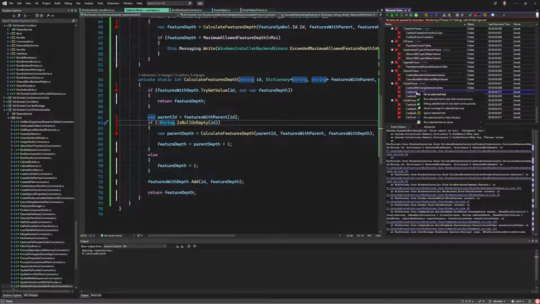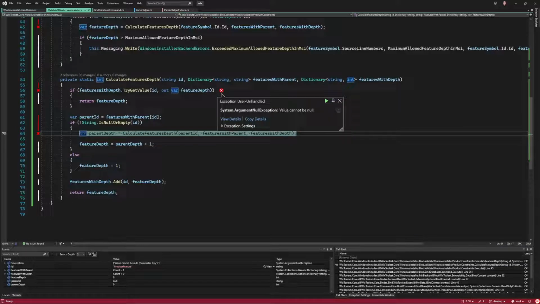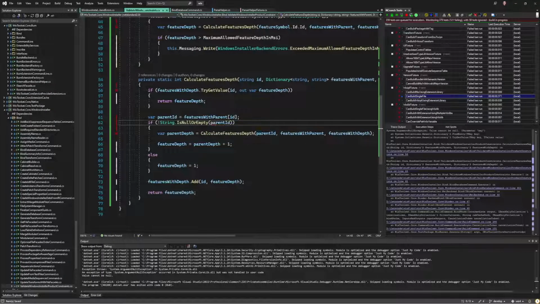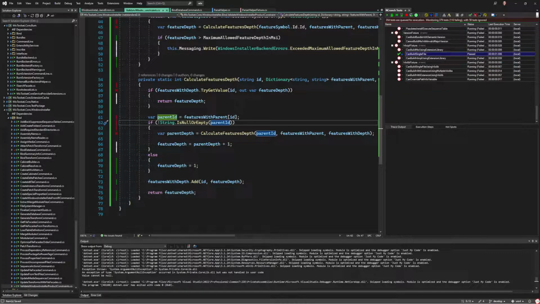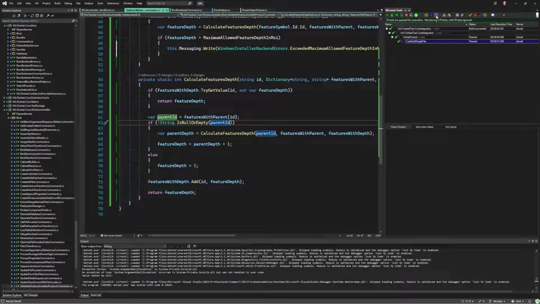Build a single MSI. Let's pin this. Debug it real quick. What value? Depth, feature, ID is null. Okay. Parent ID is null. Oh, jeepers. Man, that's way too easy. Just not even looking. There we go. Look at that, I think. No? Yes? There we go. That's better.